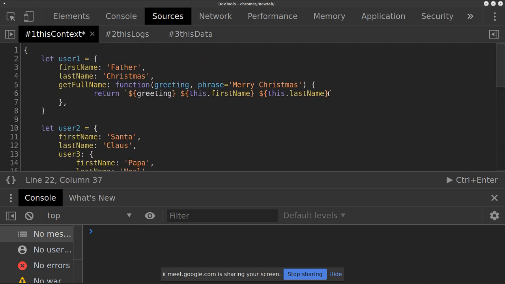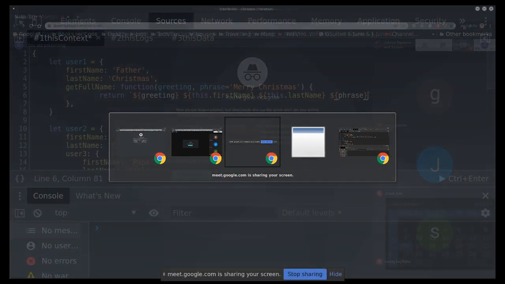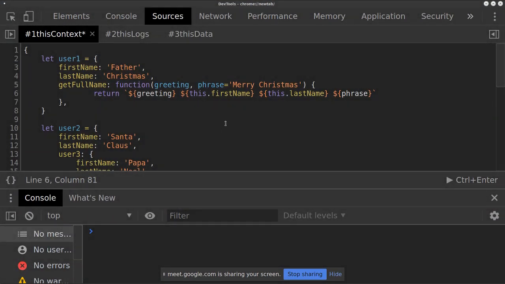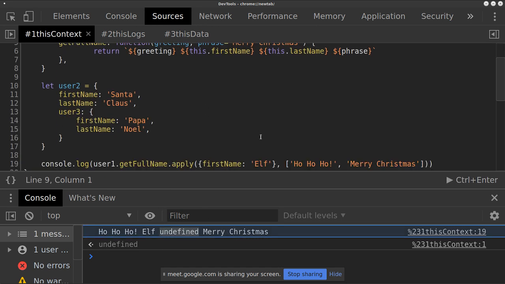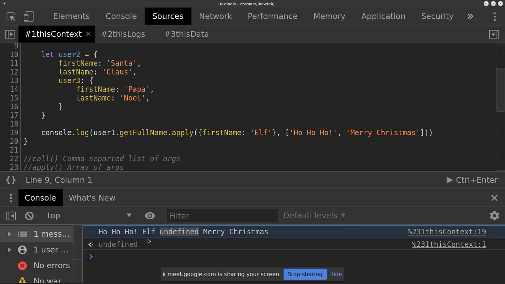So if I changed it up here again to reflect my phrase, we can just prove that. Alright. Oops. Where was I? That one. So we still get undefined because of course we don't have a last name listed in there, but everything else is being captured.